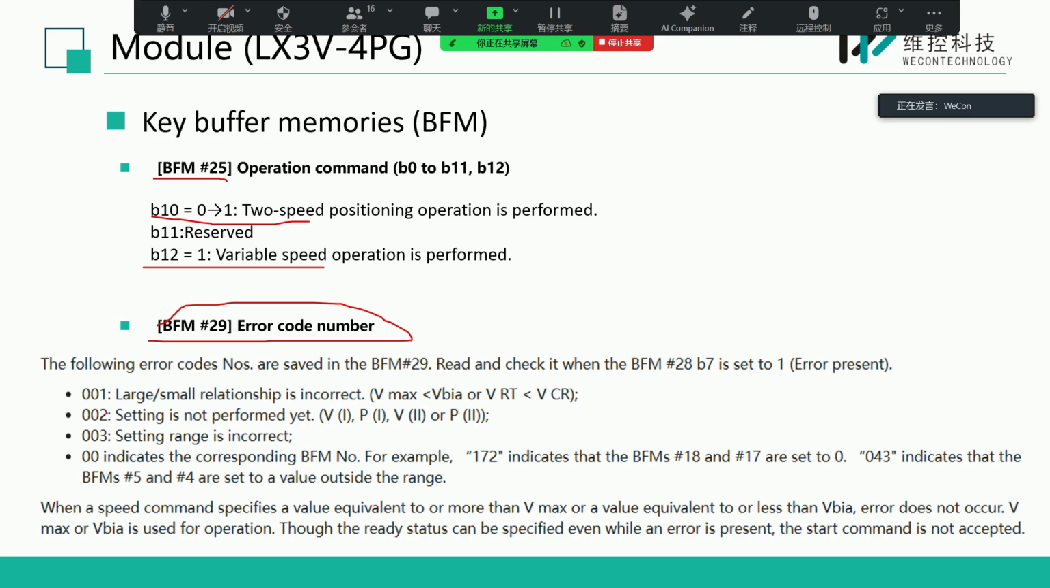The first two bits indicate the corresponding parameter address, and the last one is the reason for the error. So, for example, 172 indicates that BFM 8 and 7 are set to 0. If the error shows 043, it means BFM 4 and 5 are set to a value outside the range.